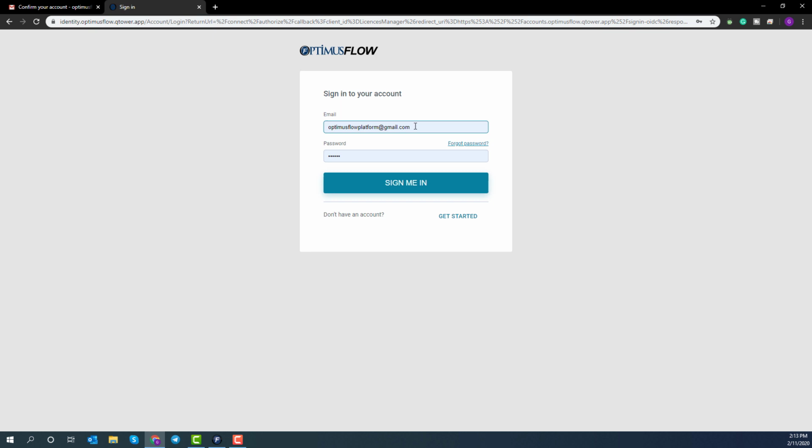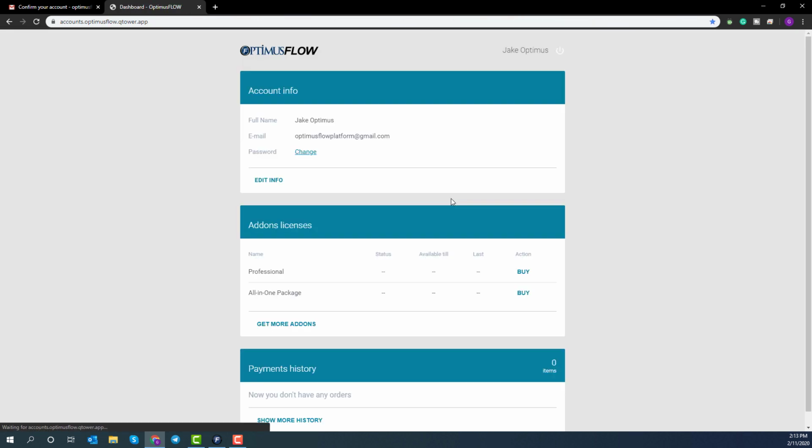Simply type in your email address that you registered with and the password that you chose for yourself. If you don't remember your password, you can choose the Forgot Password option. Continuing on, once you have everything entered in, go ahead and click on Sign Me In here, and it'll bring you into your Optimus Flow profile. If you need to edit any info, you can do so at this time by clicking on the Edit Info button. You can also change your password here as well if you'd like to change it to something else.